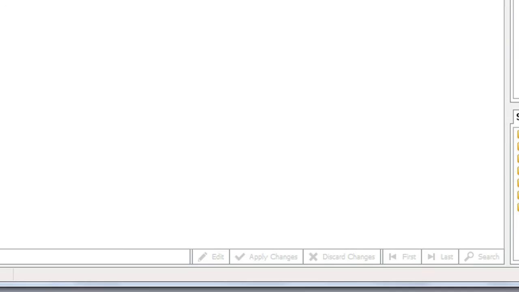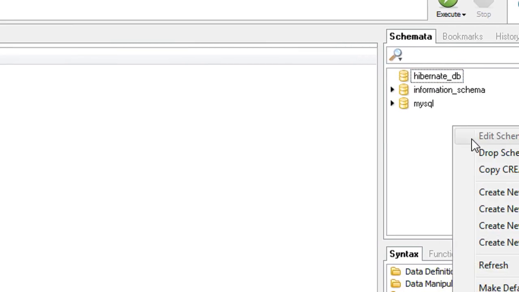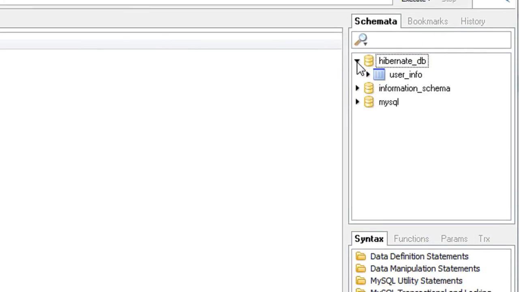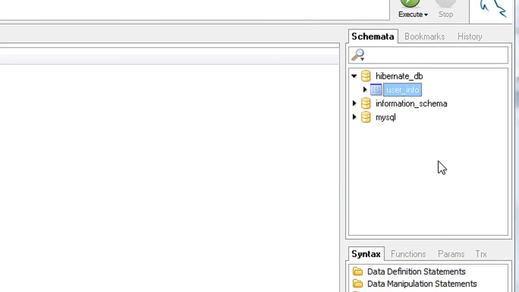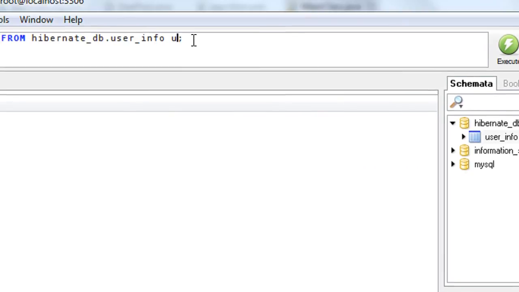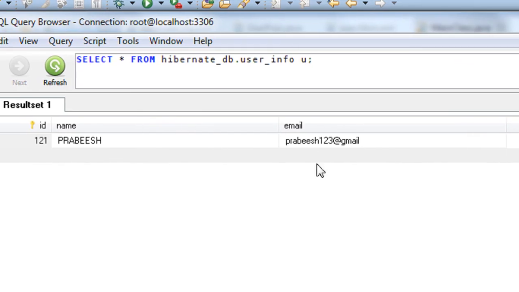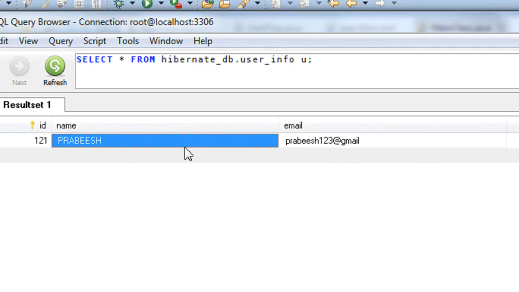So we have to check it out. So here I'm going to refresh. Now here is the magic. You can see that now under the database Hibernate DB, a table is automatically created. So that is another advantage of Hibernate. If you're using JDBC, this is not possible, but if you're using Hibernate, there is no need to create the table. You can create the table from your application itself. So we have to check the contents of the table. Here we got all the data in the table.